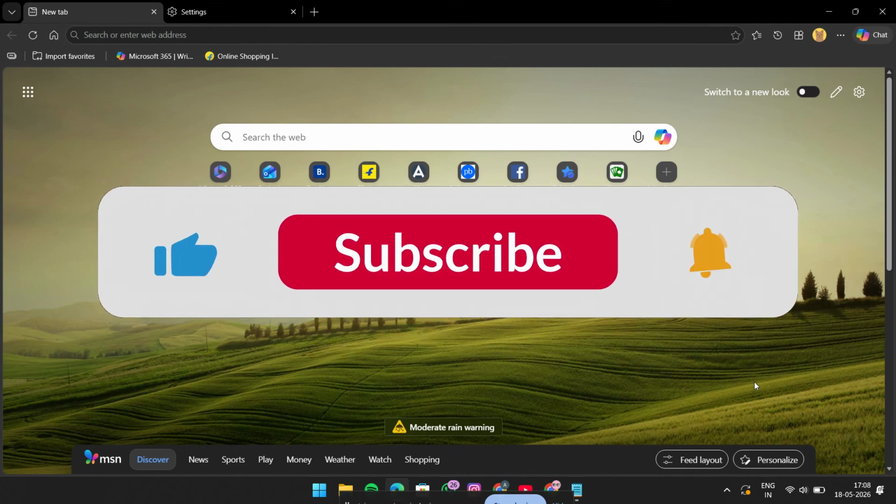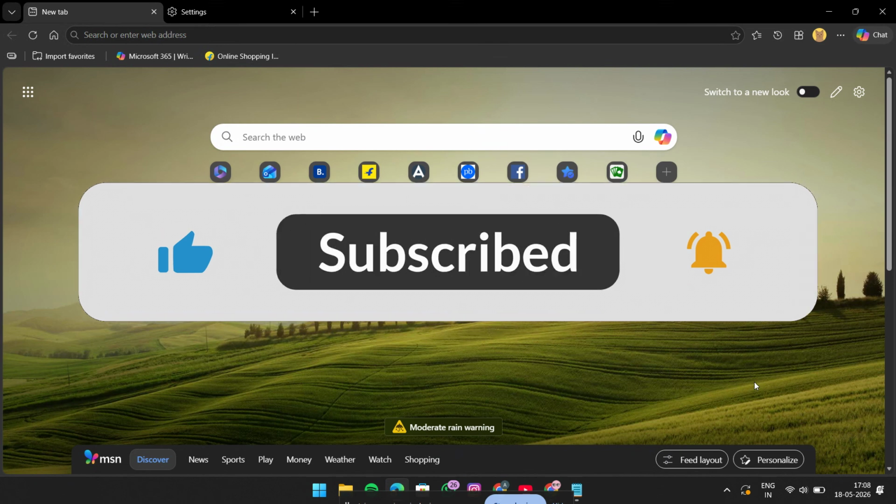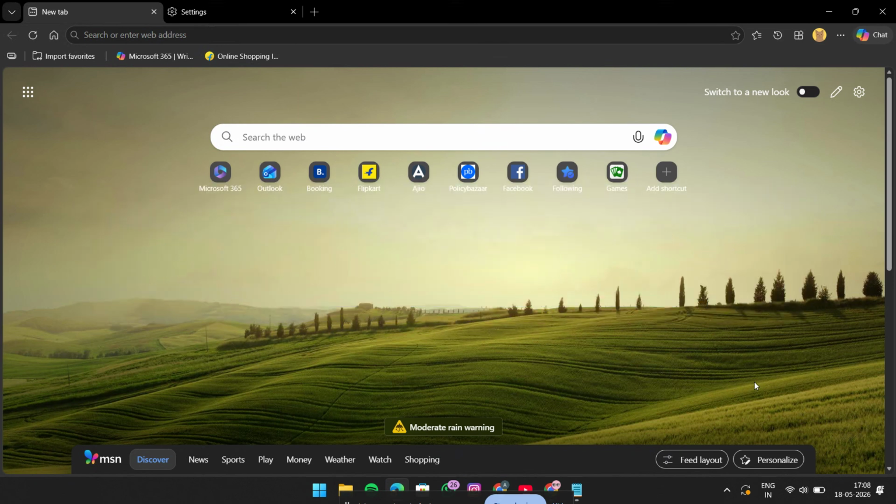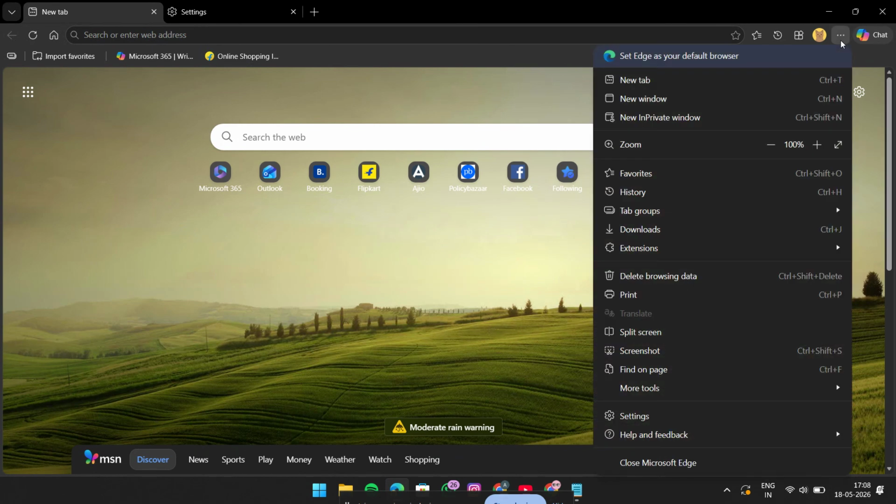Alright, let's jump right in. First, open Microsoft Edge on your computer. Once Edge is open, look to the top right corner of the browser and click the three dots menu. This opens the main menu where all of your browser settings are stored. From that menu, click Settings.